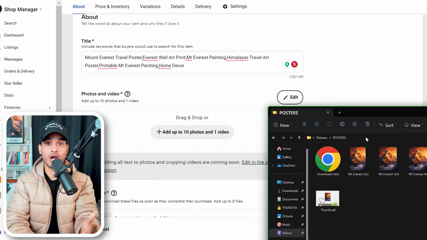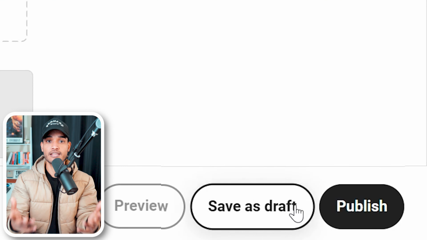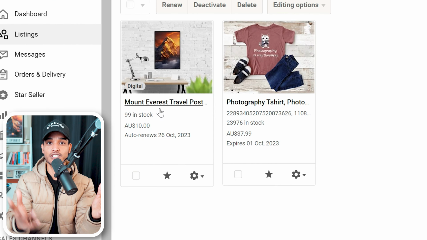Now head back over to our listing and upload the mockup we just created into the product image section, and finally hit publish. There you have it. We are officially open for business.